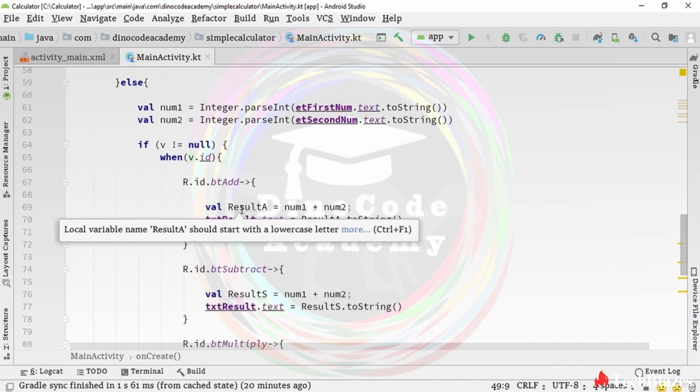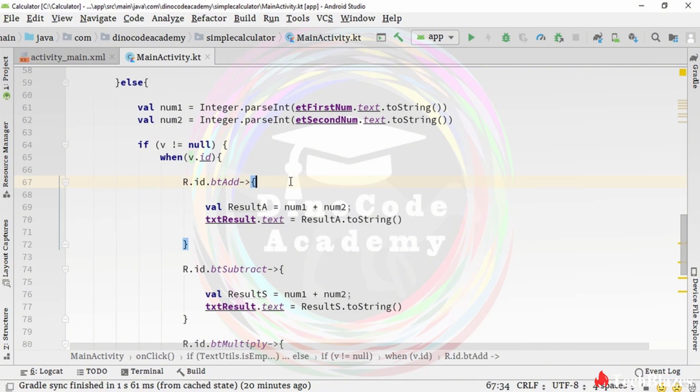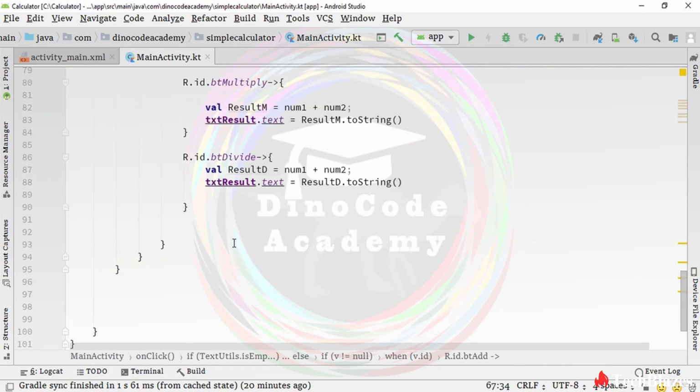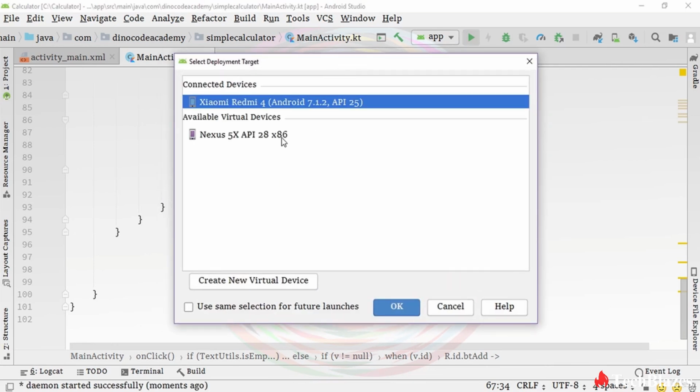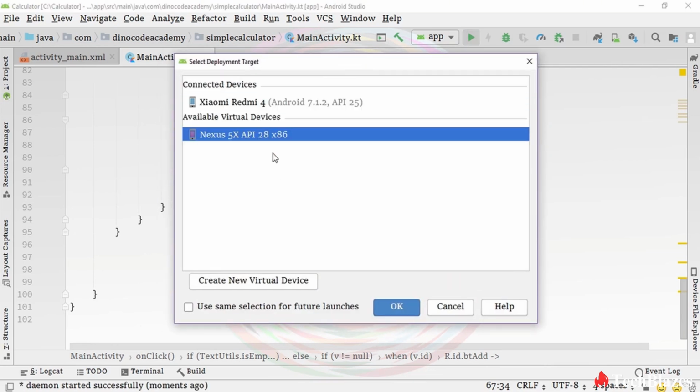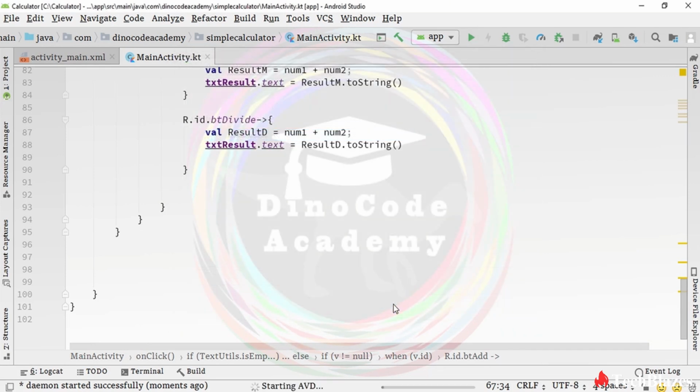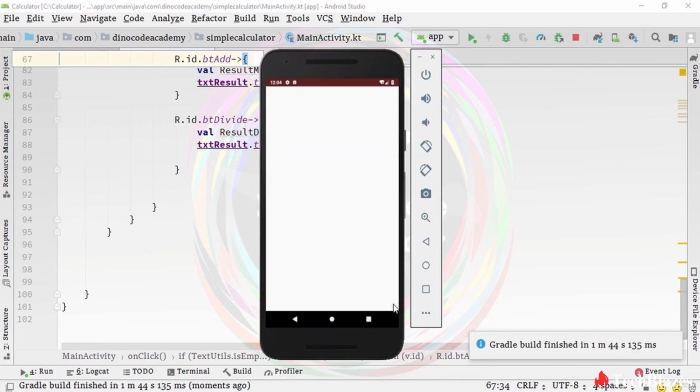So everything is now done. Now it's time to run the application to see the code in action. So let's build the project inside our virtual emulator. So I'm going to run it on my virtual emulator that's running API level 28, which is Nougat. So click OK. Now it will take time to build the project. So I'm going to continue the video again.